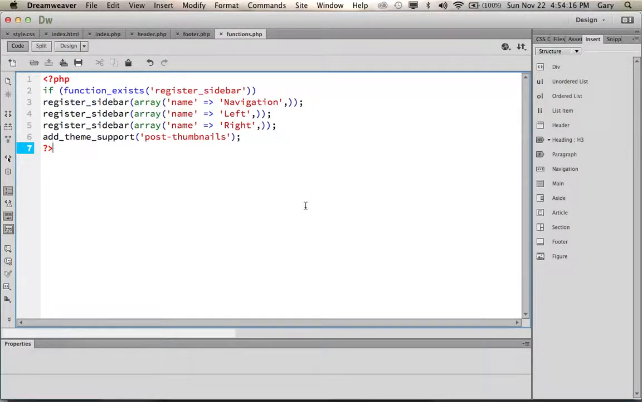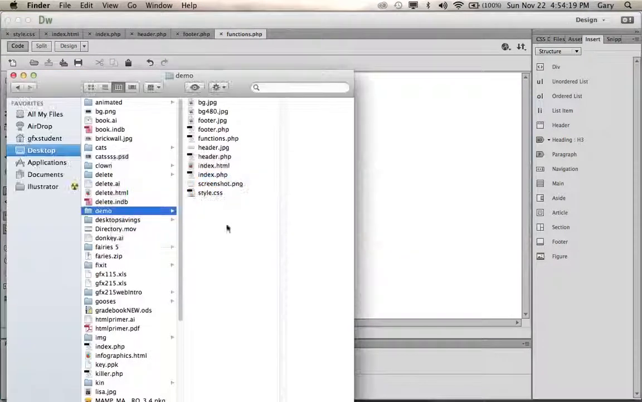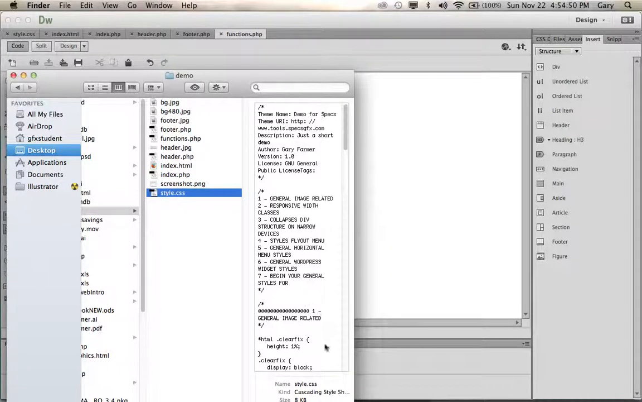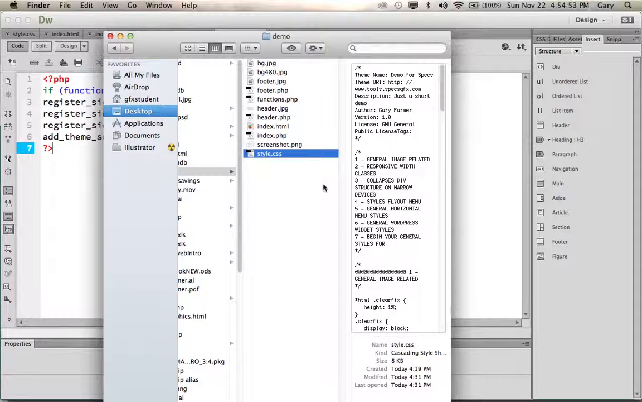There we go. So if we were to go to our Finder and take a look at all the files that we have, we have our background image, our background 480, our footer PHP, our functions, our header PHP, and our index HTML, which we probably don't need, but we'll keep it anyway because that's where we created our structure. We have our index PHP, which is the root file, the default file for your theme. You have the screenshot, which is going to show the client their theme, and style CSS. So that's what you should have right now.